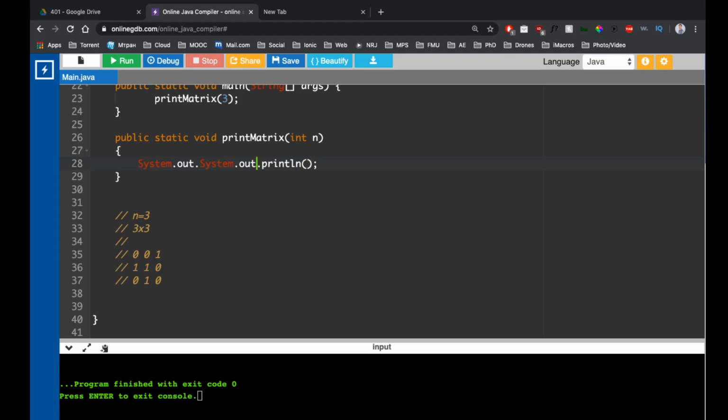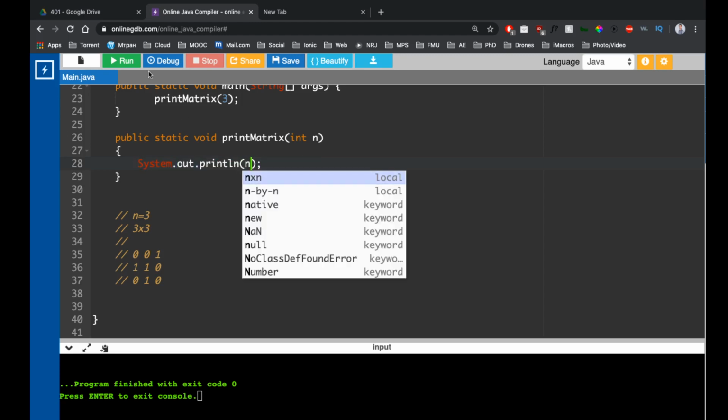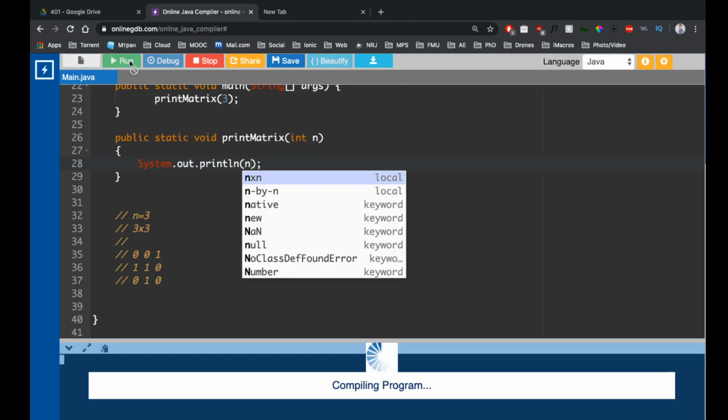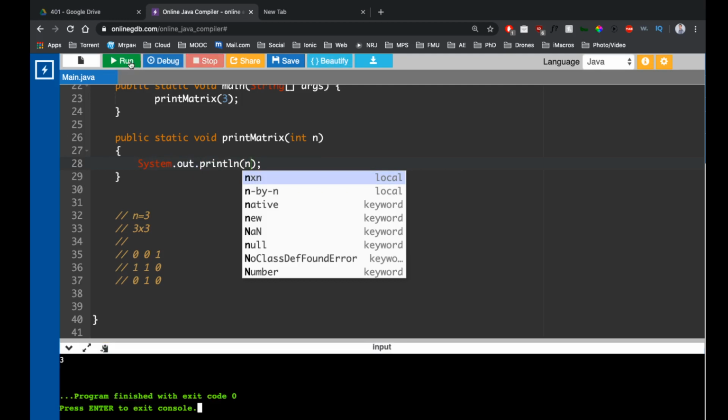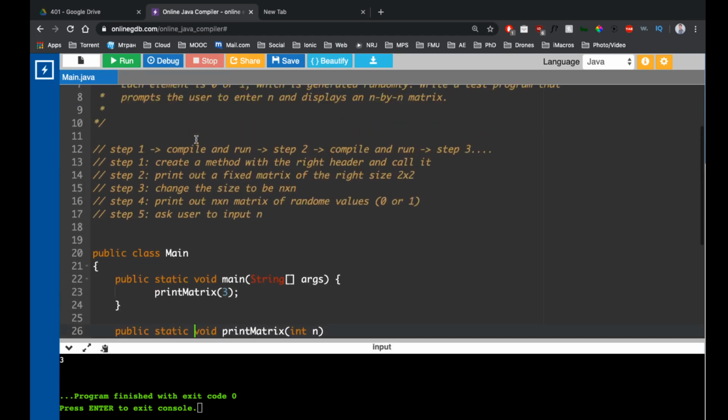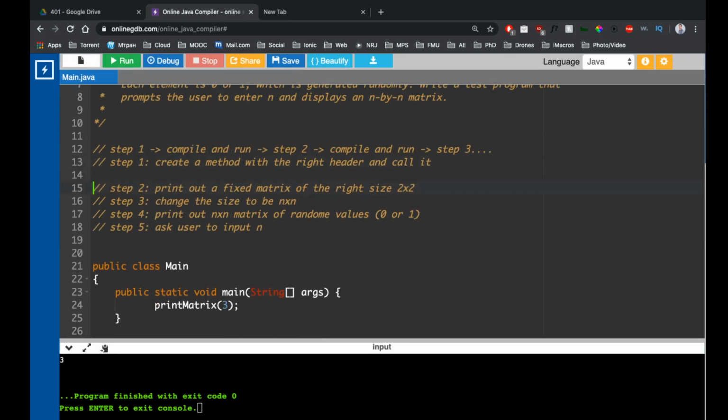Println. Let's print out our n. And so we should see 3, right? Cool, perfect. Okay, awesome. So step number 1, check, right? Got that. Now step number 2, print out a fixed matrix of the right size.